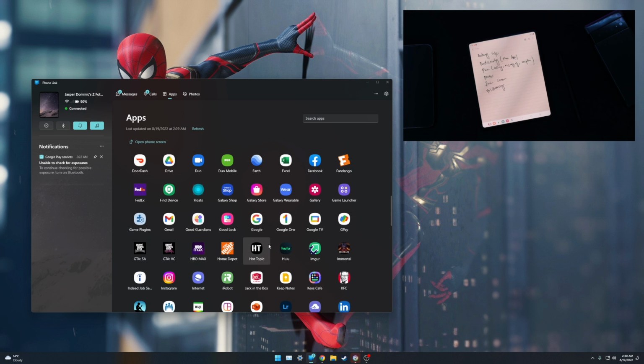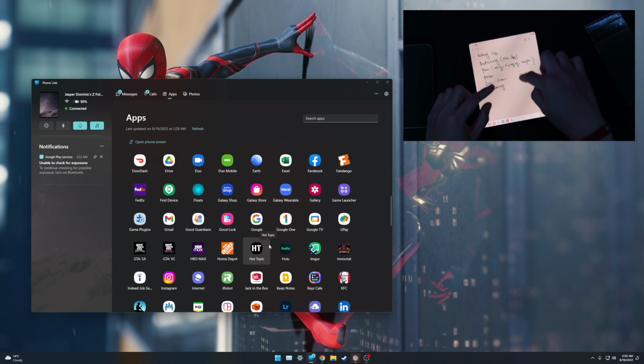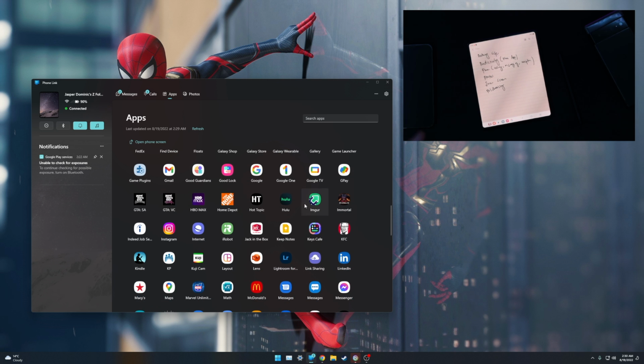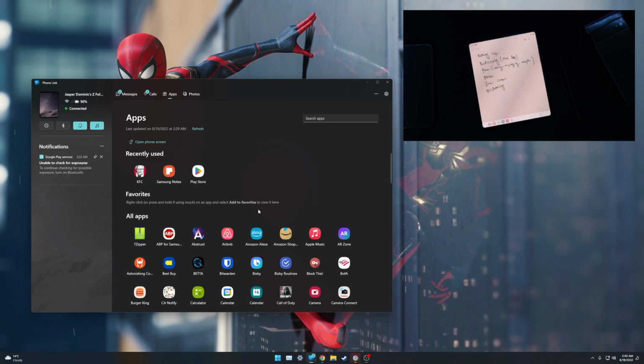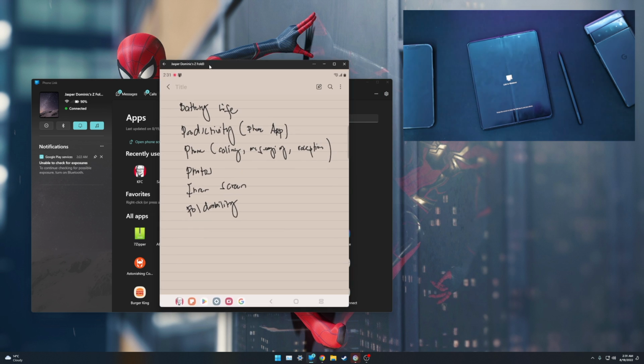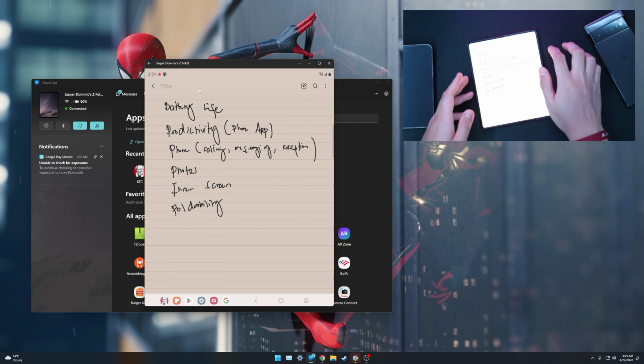But if you really want to control the phone, like this screen right here, what I can do is, instead of choosing an app here, I can just press my phone's icon right here, and it will show, I would say, open phone screen, but it's actually showing like a mirroring icon. So I can press that, and now I am mirroring the screen itself.